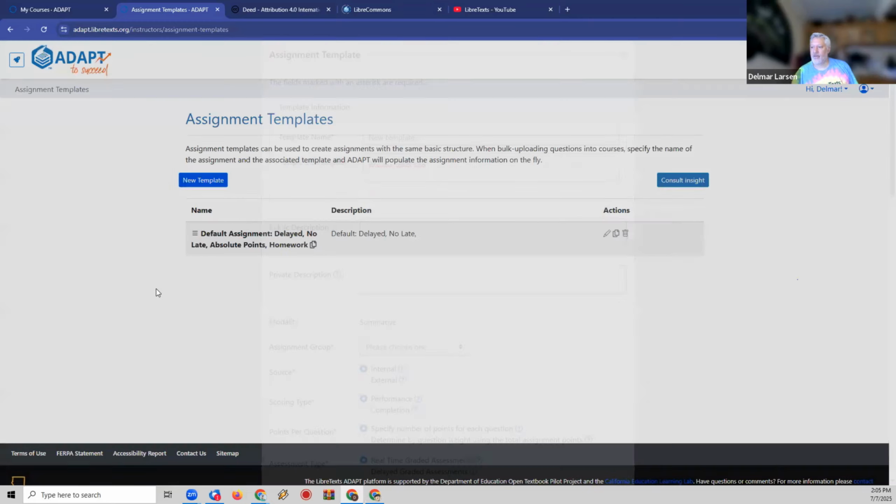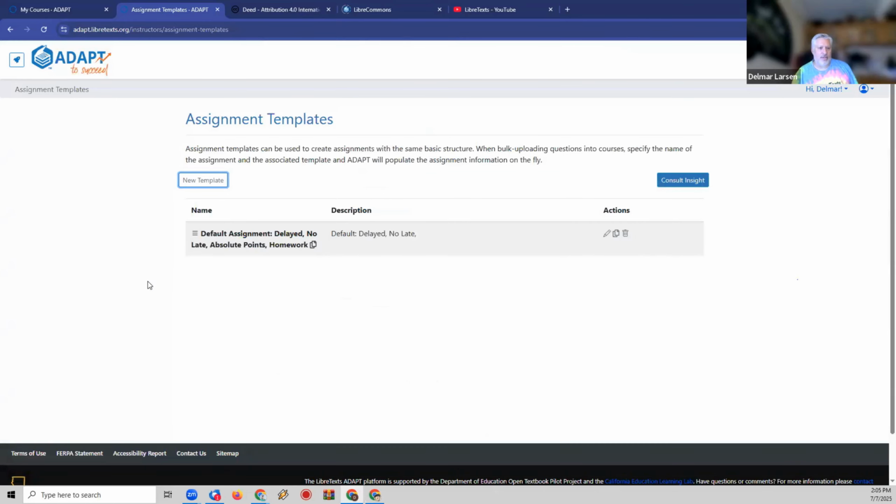Again, it makes life easier and it almost guarantees that you don't mess up on a single criterion that might be important, because each of those meta tags are very important for how your assignment operates. So if your student gets a different experience from one assignment to a different one, it can cause some issues for you.